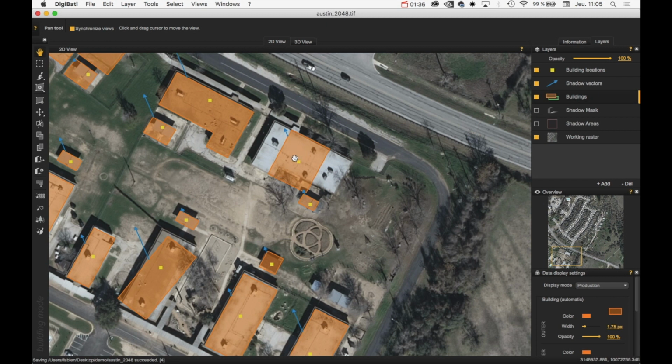Here, for example, I would like to remove this building. I have several ways to achieve this. The first one, which is pretty simple, is to select it and to delete it. Okay, I will undo this to have my building back. Or I have the ability to use the brush tool here, which is one of the main tools of Digibati. The brush tool is very powerful, as we will see now. Right-click on the building to delete it. It's very, very easy to use.